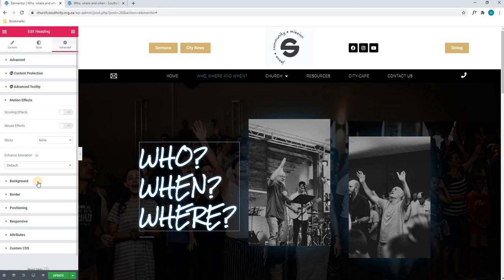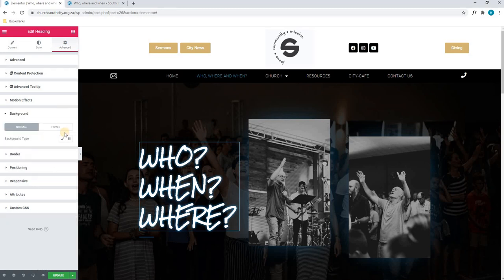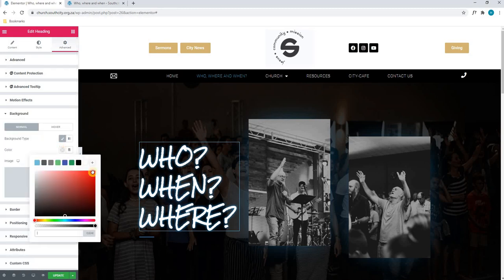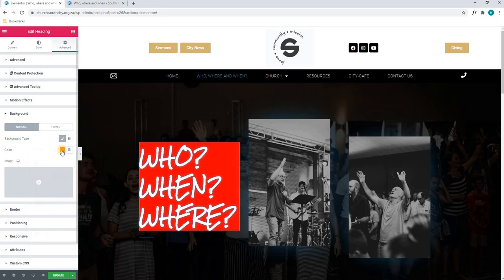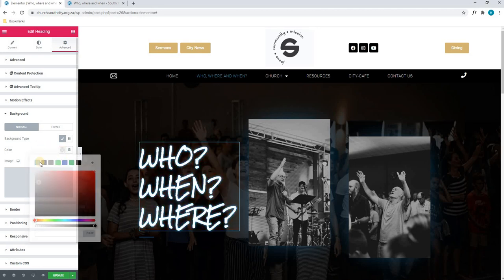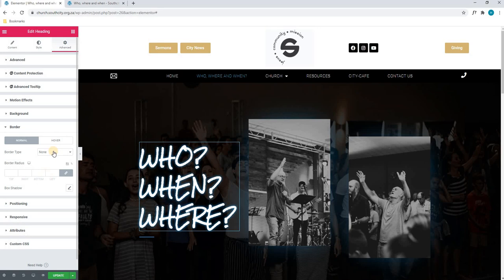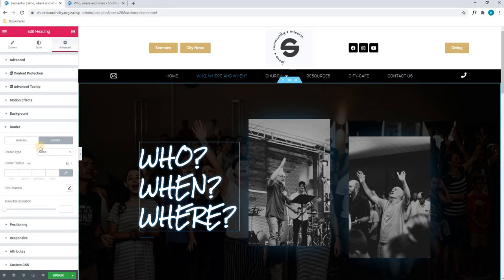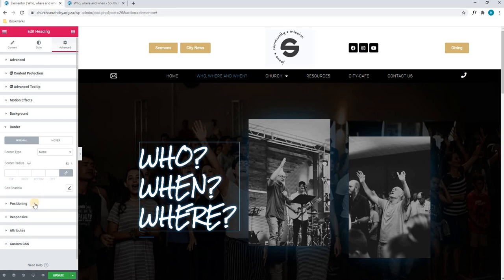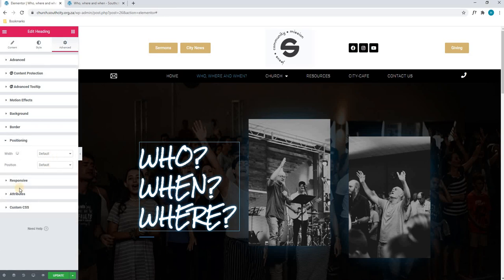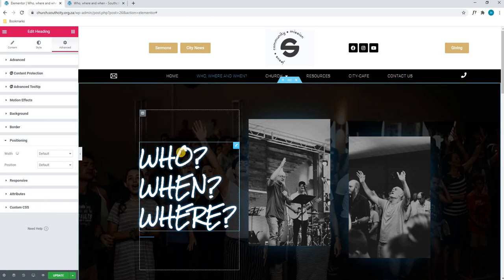Moving on, we can add a background to this widget, which can be either a color or an image. We can also add a border. We can choose to have a normal border or a border that applies when we hover over the widget. We can change the positioning, and the responsive attributes and custom CSS is again for more in-depth development. You need not worry about this.